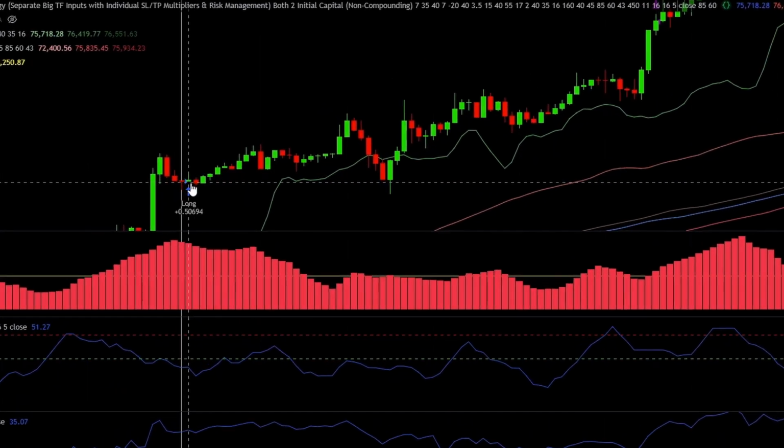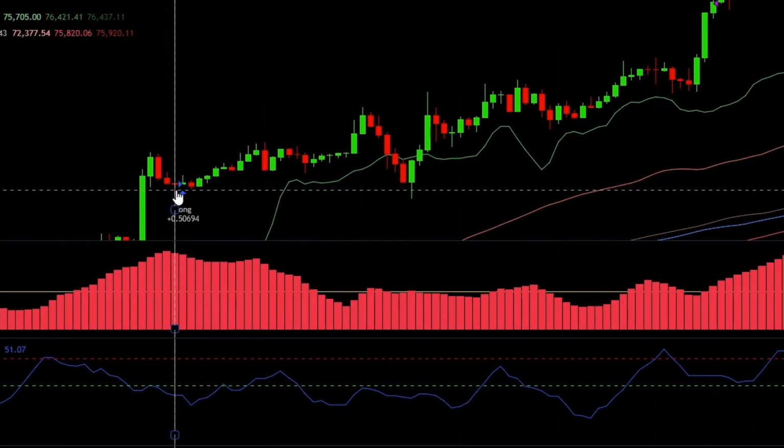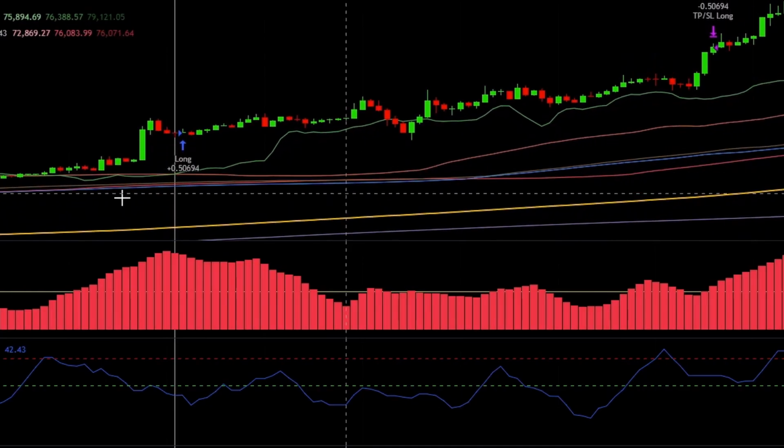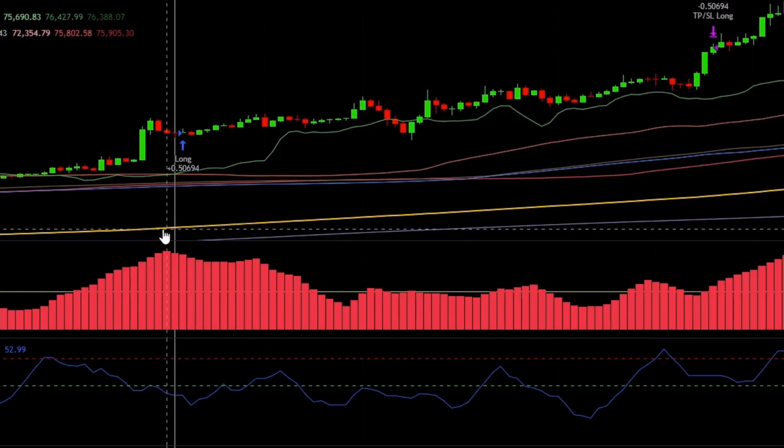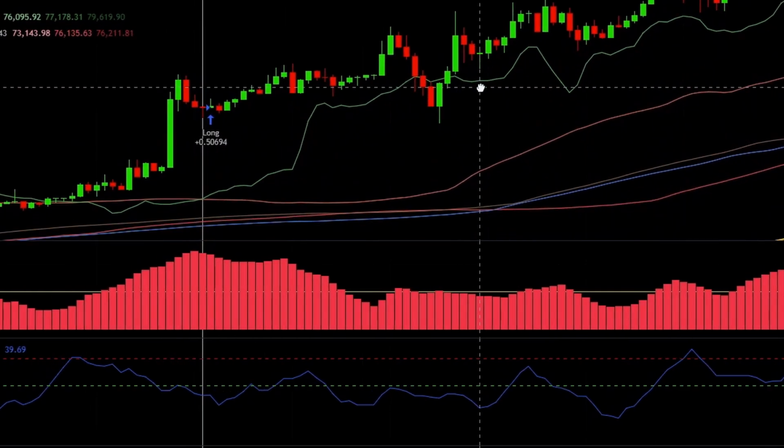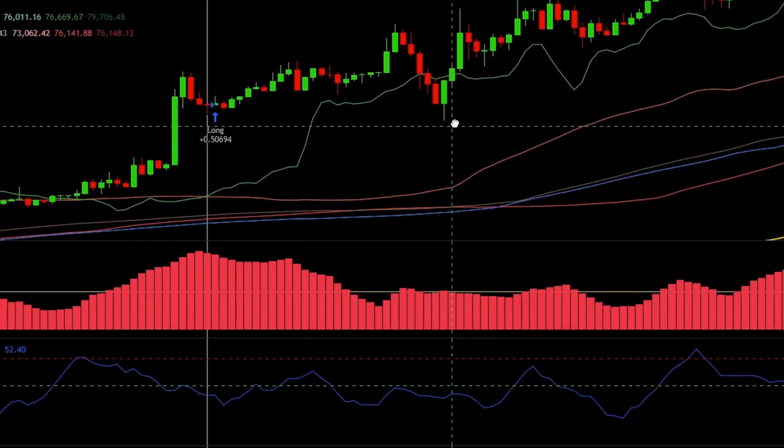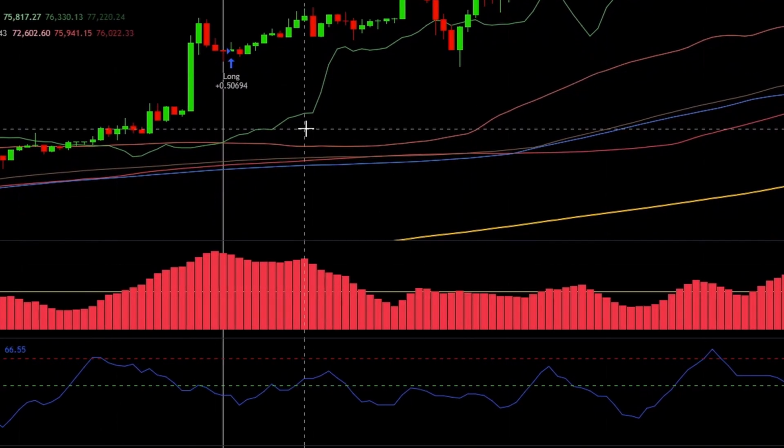strategy. Here we have a valid long entry signal. For a valid long entry, first the price needs to be above the EMA trend filter, which is this yellow line. Then we are using two alligators. One has 3 green lines and the other 3 red lines.